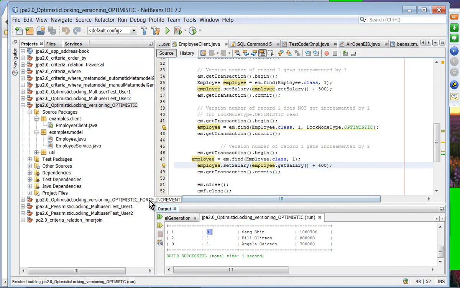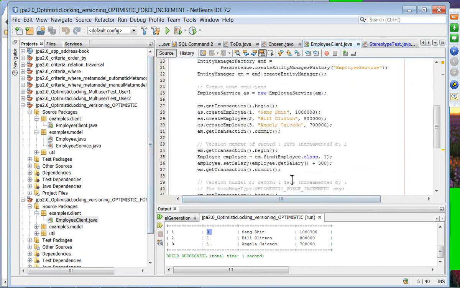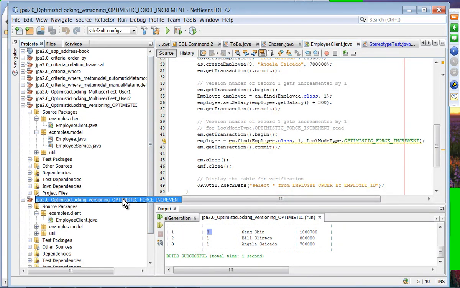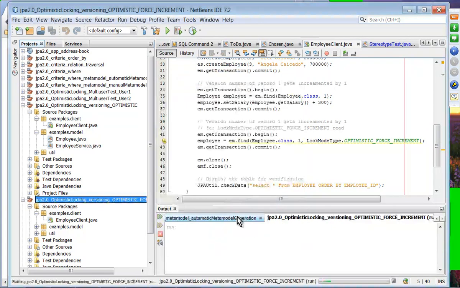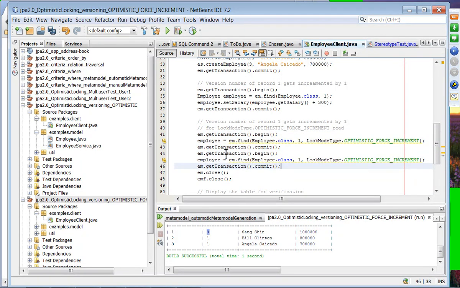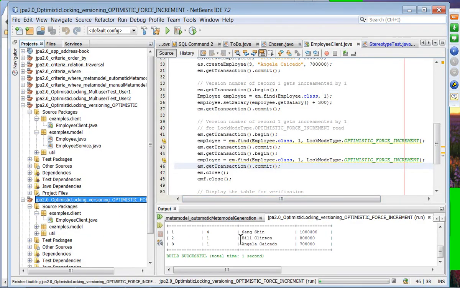Okay. Now, optimistic force increment. Let's take a look at this code. This is exactly the same code, but here we are using optimistic force increments. So in this case, even if you are just reading it, it's going to increment. So it will actually see 3. Let's run this code. As you can see, it's 3. And if you try this one more time, then it will become 4. So it becomes 4.